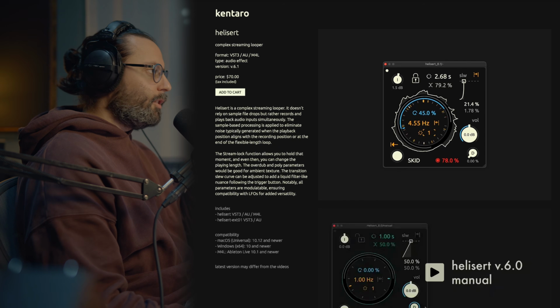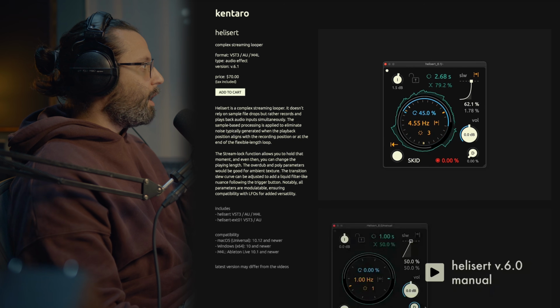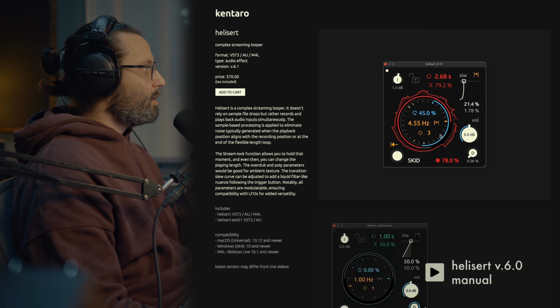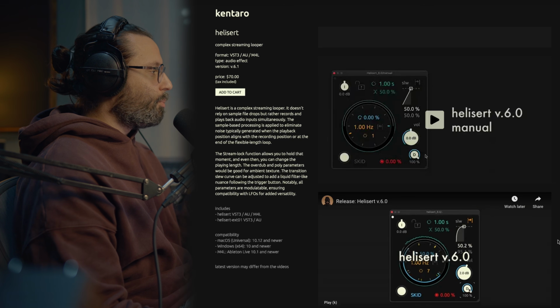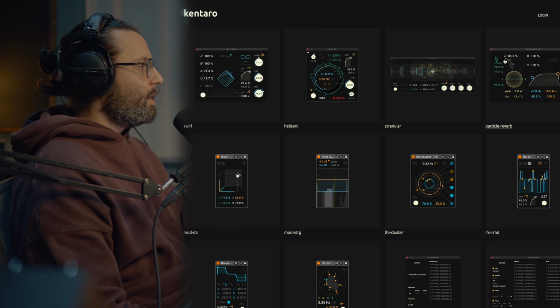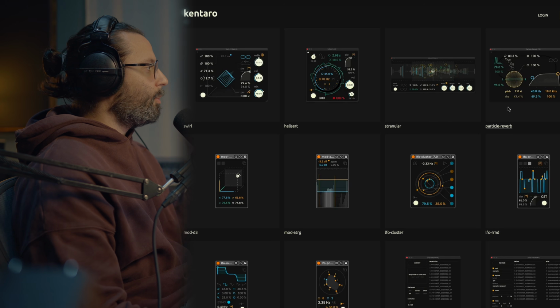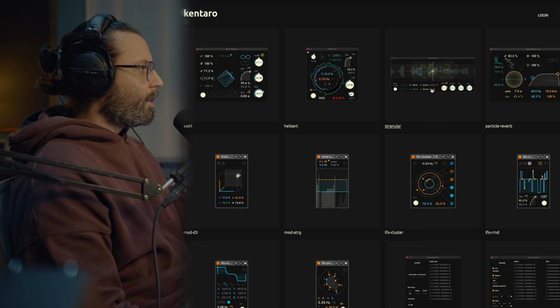So in terms of unknown devices, which look very cool, you have this guy called Kentaro, who is doing a crazy Max for Live device. I haven't tried it, but I'm probably going to buy one. He has plenty of other devices like reverb, delays. He has this kind of granular device as well.